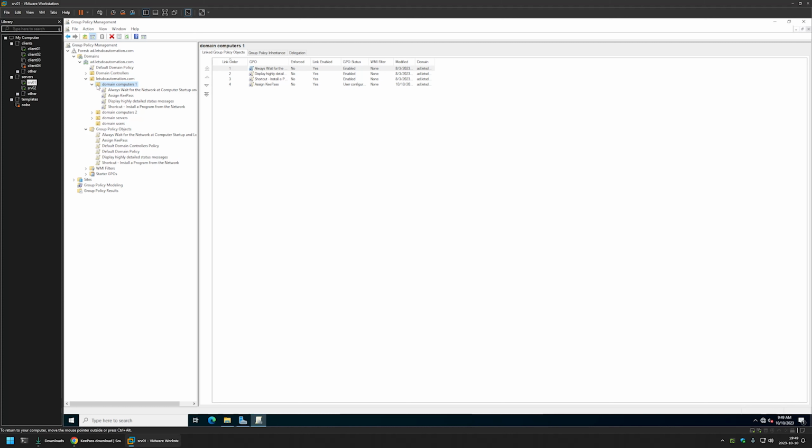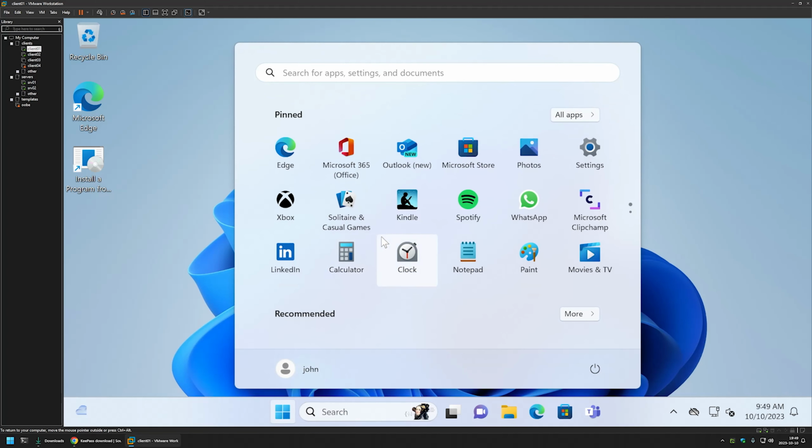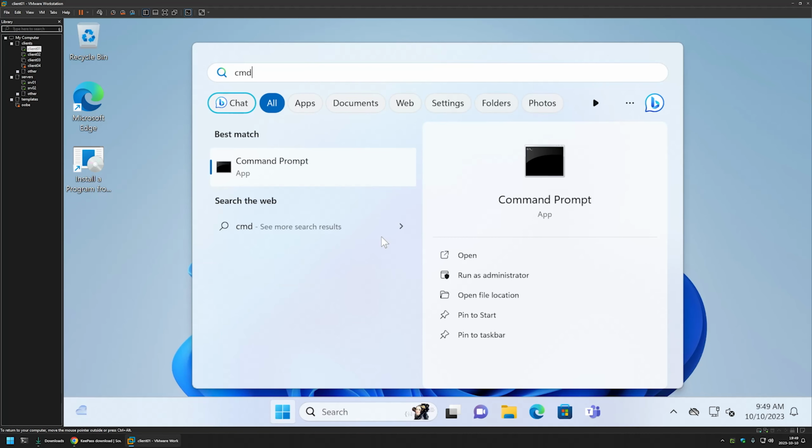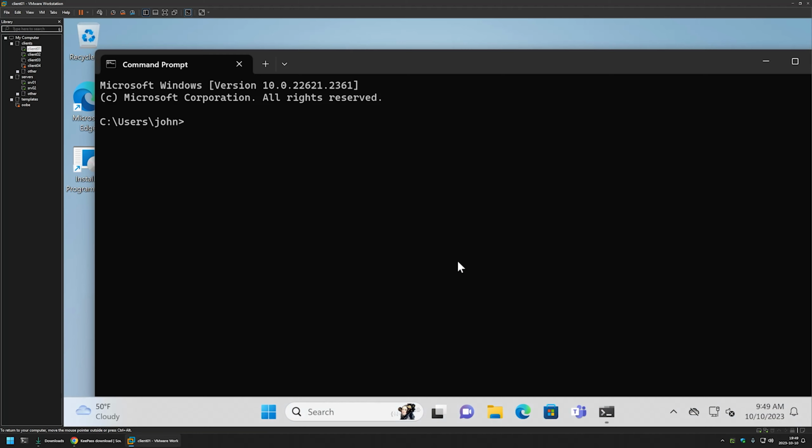Now to test this policy, I will go to one of my client machines that is located in this organization unit domain computers 1. And it's the client right here, client 01. Now we need to refresh our group policy. So for that, I will go to my start menu, type in cmd, and I will open the command line without administrative privileges. And here I will type gpupdate.